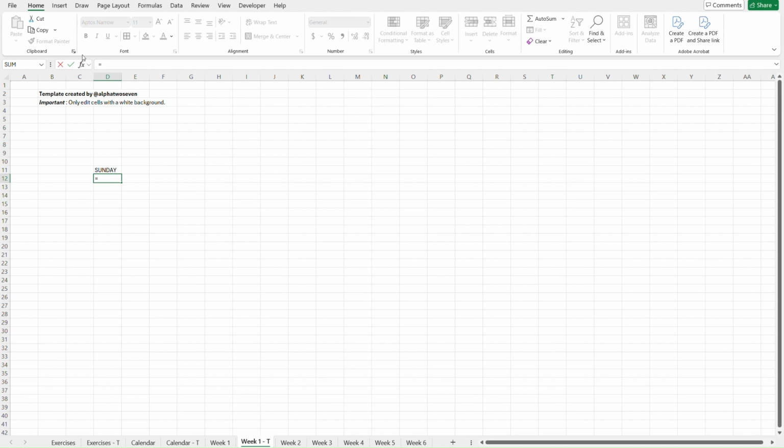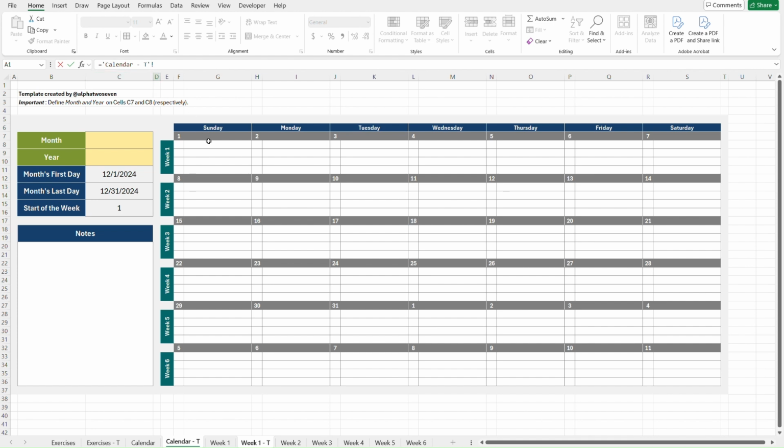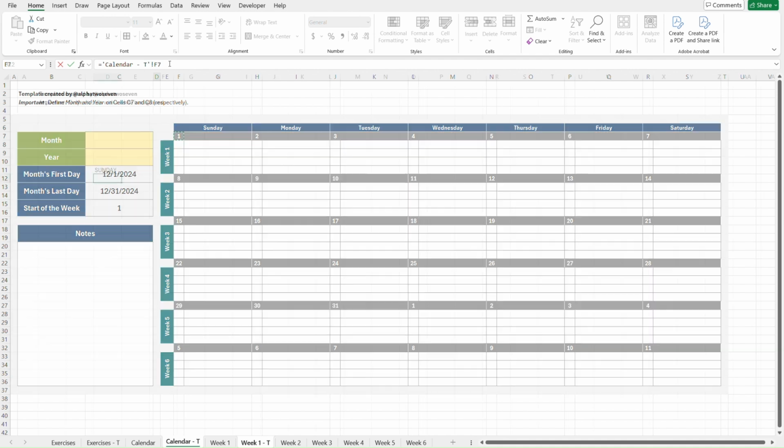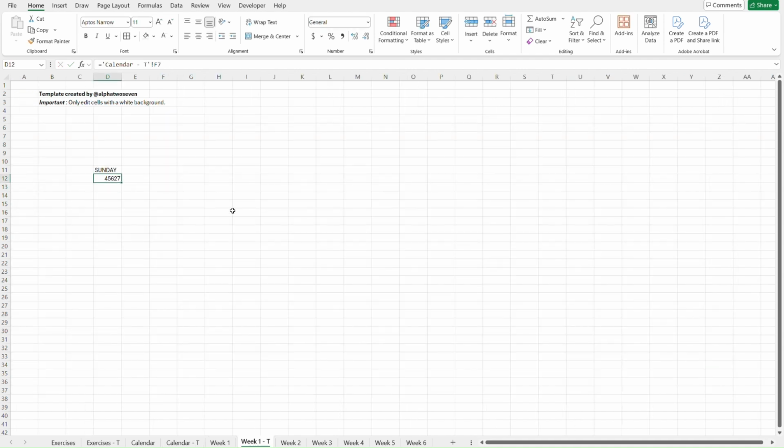And by the way, you don't have to type calendar exclamation. You can simply go to calendar, in this case, calendar T, and then click here. And you can see that in your formula bar, the name calendar with the space, the dash, and the T appeared, and the apostrophes that I was mentioning appeared. Then you'll have the exclamation mark, and then F7 you can leave like that, or you can also add a fixed reference with the dollar signs. It's the same. Hit enter. Now you have the date there.